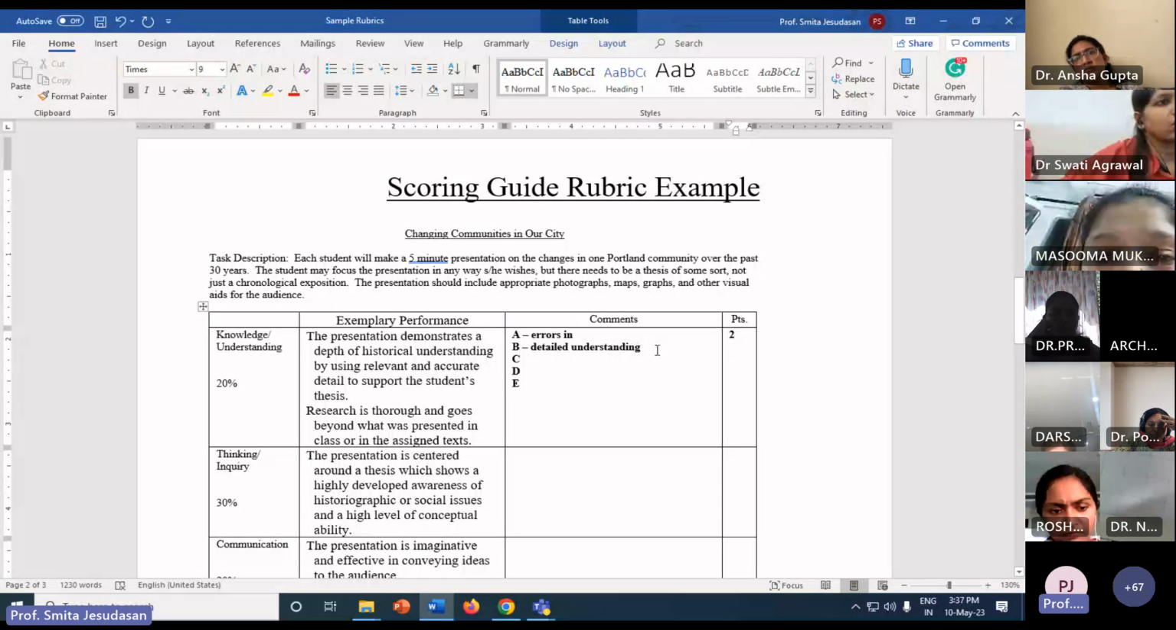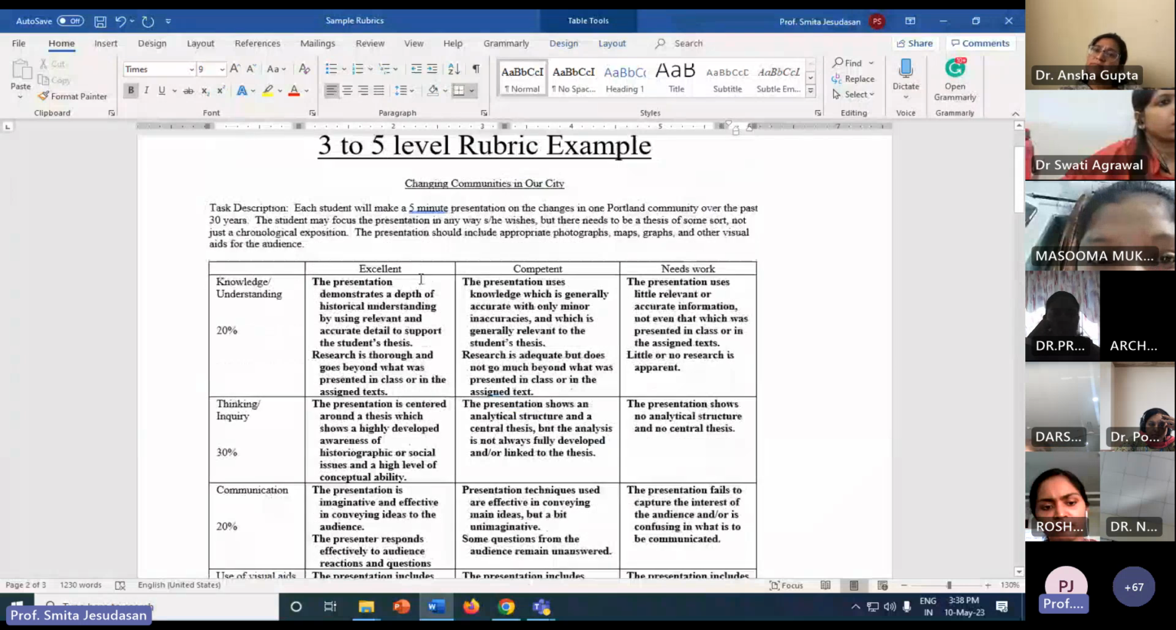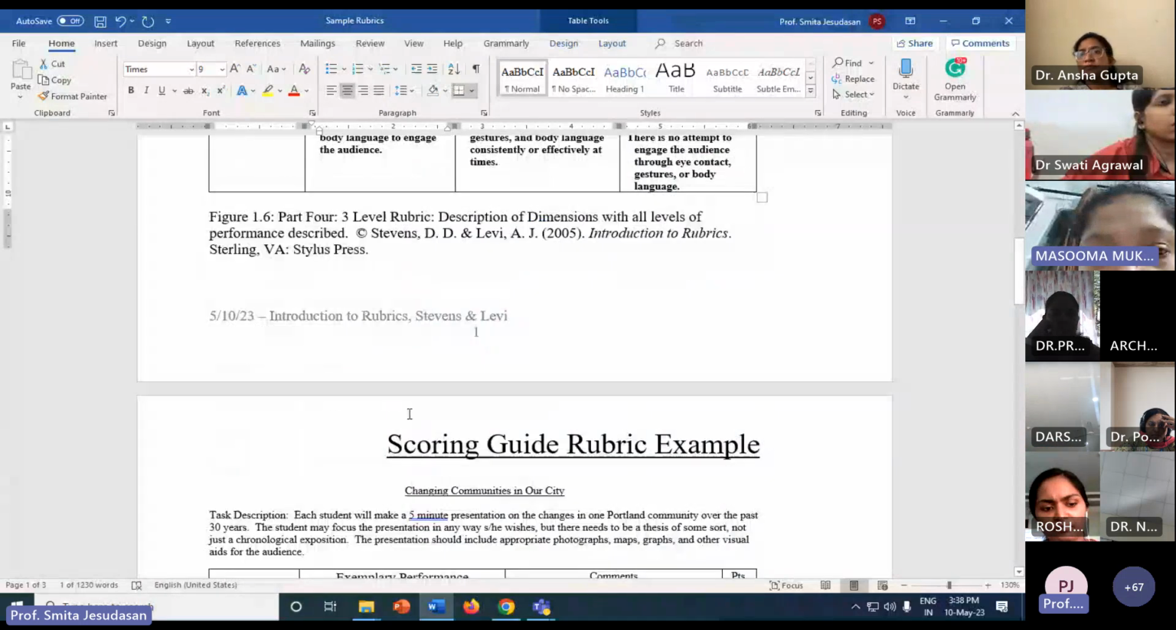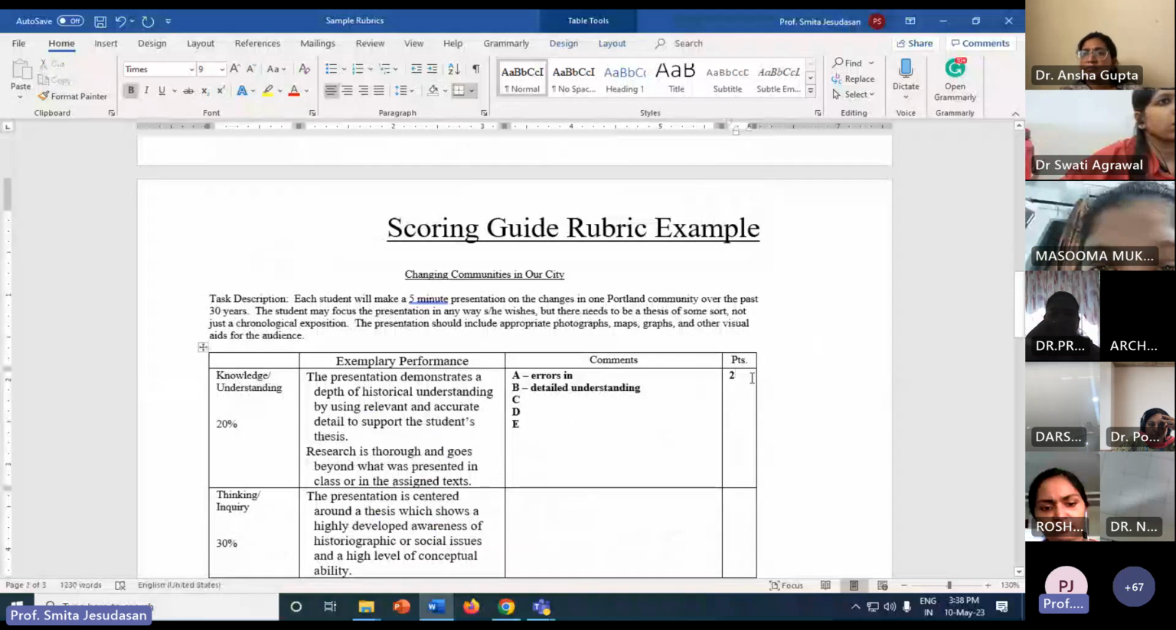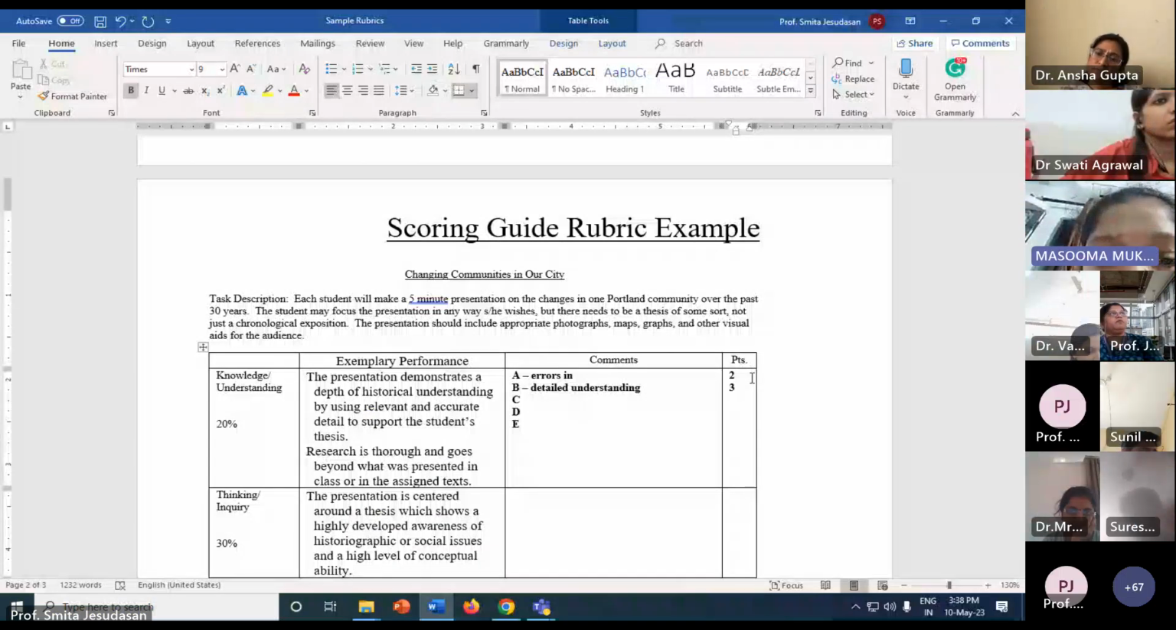Now here, person B has shown a detailed understanding of the topic. So automatically, when you say detailed understanding, he falls under this excellent category, correct? So what will be the marks allotted? Marks allotted will be 3. Okay. So this is what we are doing.